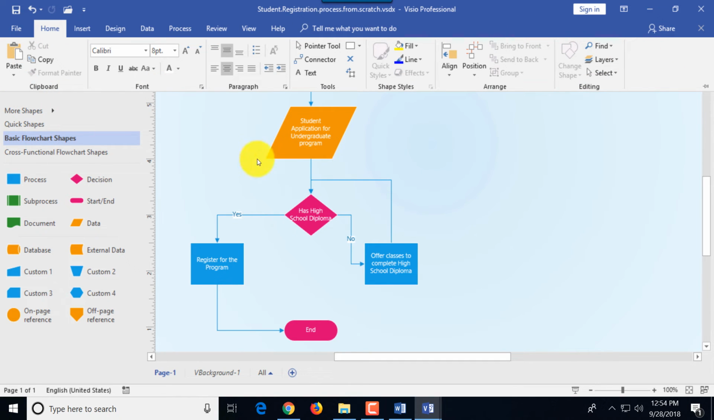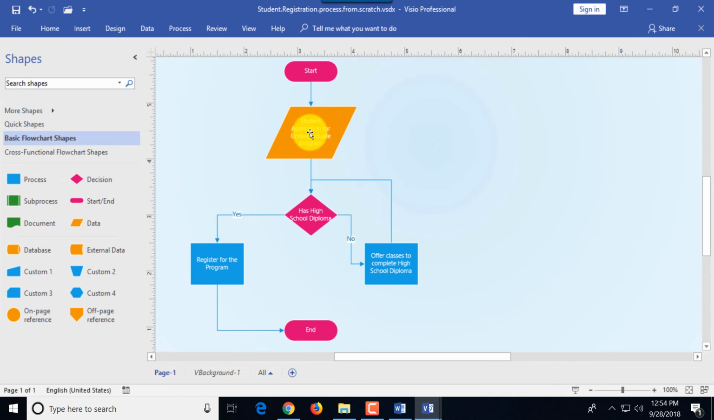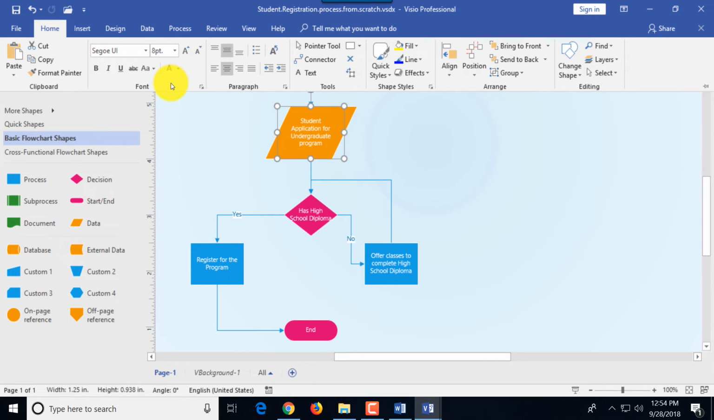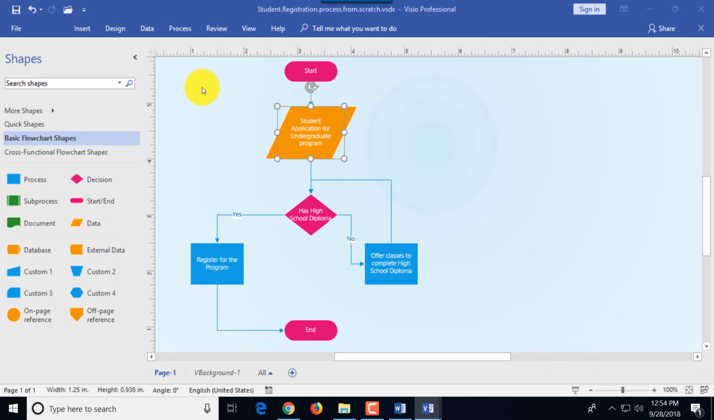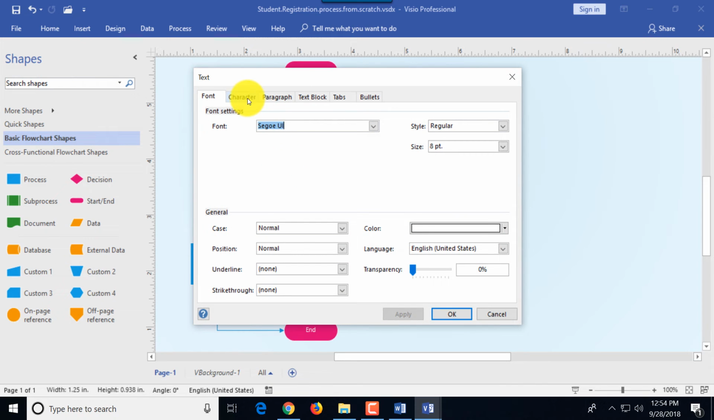Sometimes there's not enough room to fit all the information in the entire group. For example, in the font group, if we need to change the font here, we need to select the shape and then select font, but you see there is a dialog box icon here at the bottom right corner of the group, and when we click on this, it shows some additional functions for the font.